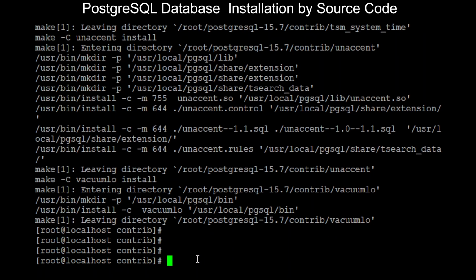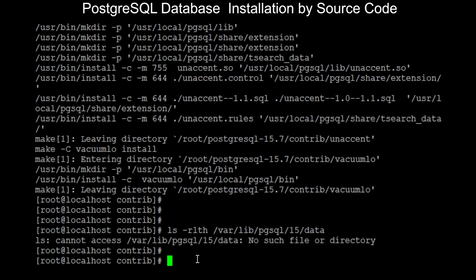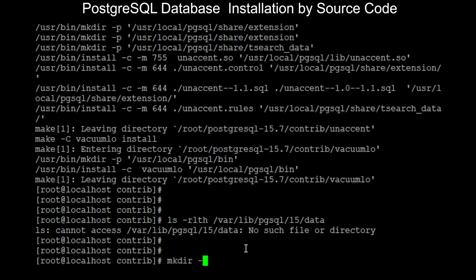Okay, so after this is completed, we need to create a data directory. What is our next step? To initiate the database, we need to create the data directory. First, check with ls -lrth /var/lib/pgsql/15/data. Actually, there is no such file or directory. That means we need to create it with mkdir -p /var/lib/pgsql/15/data.